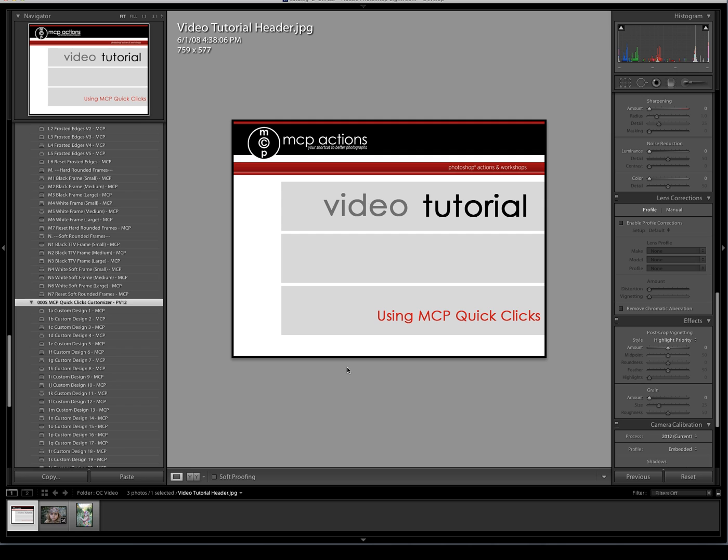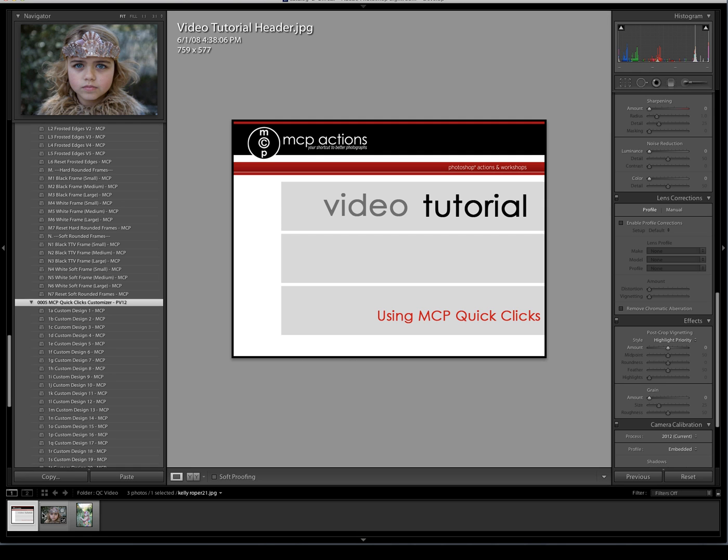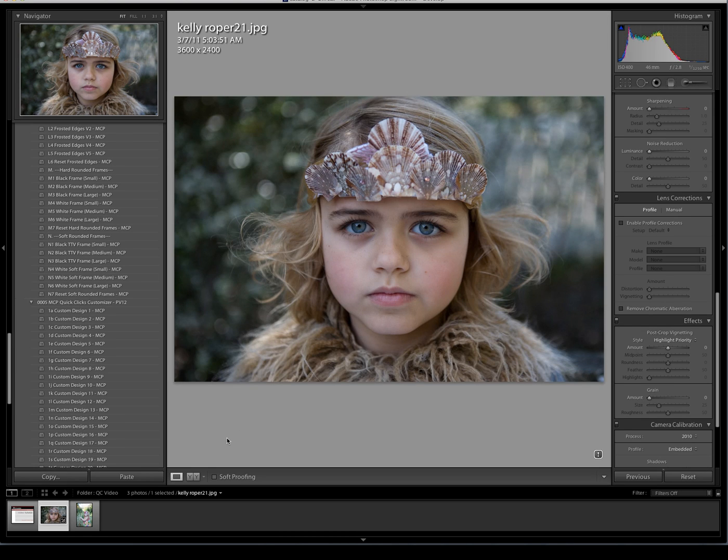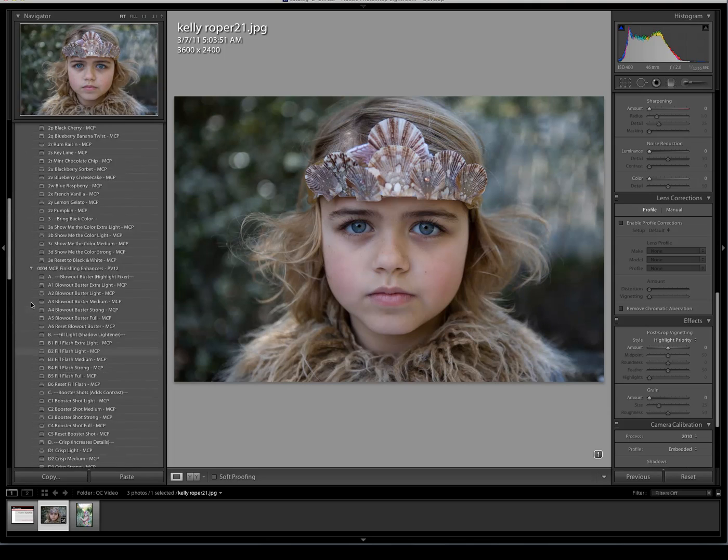Okay, let's start using these presets. We are going to begin with this photo from Kelly Roper Photography. I'm going to close the sections that I'm not using right now.